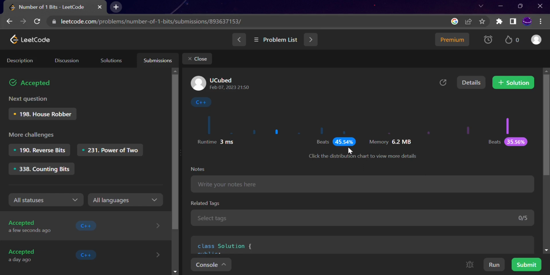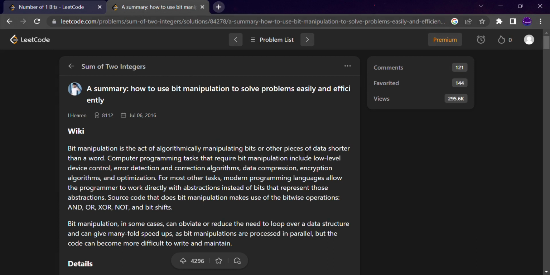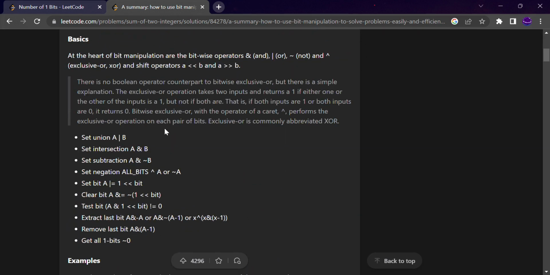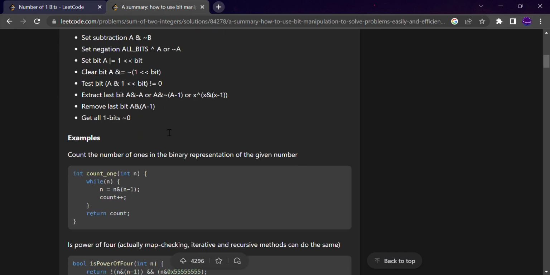And there we go, saying we beat 45% of people on time and 35% of people on memory. But can we do better? And the answer is yes. Now, my solution is by no means a particularly great solution, and we can take a look at a better solution here, which I will stick a link in the description for. It explains a general overview of bit manipulation, which is a much faster way of solving this problem. You can see a solution here, and I will try to explain this. And I think the best way is to jump back into Paint.